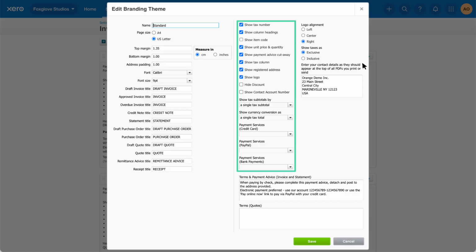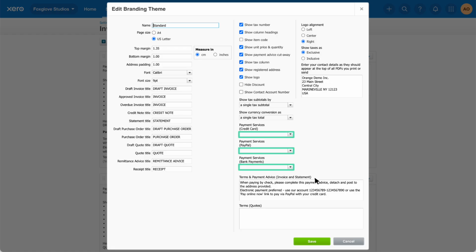Some key items to note here are the different columns to include, where your logo displays, your contact information, and your terms and payment advice. If you'll use payment services to allow your customers to pay you instantly, you'll need to set those up first, then come back to this screen and use the drop-downs to add them to your invoice template. Once you've entered the details, click Save.